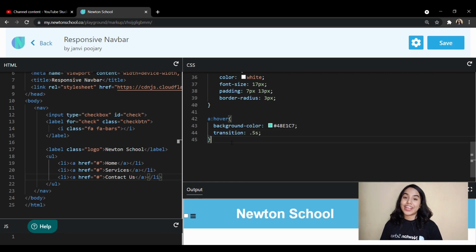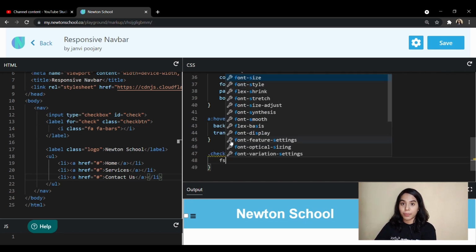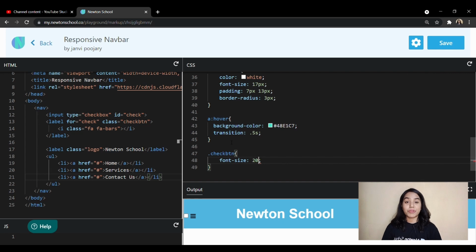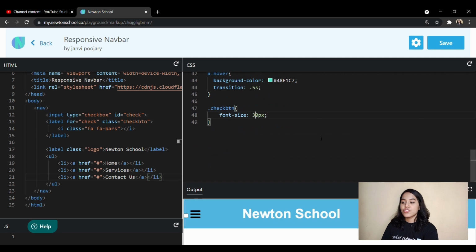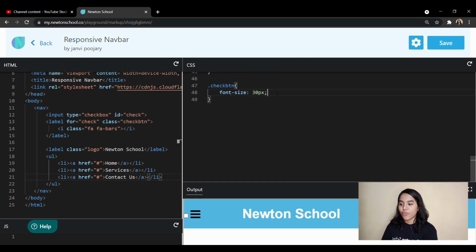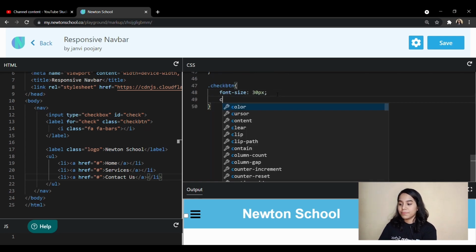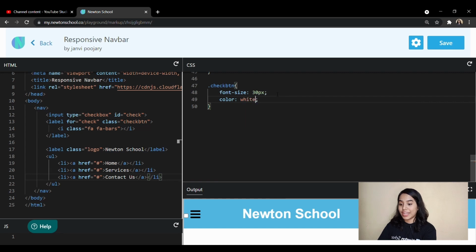Now it's time to explain why I have used this checkbox over here and why I have kept our hamburger menu inside that checkbox. So the logic is very simple. We want that whenever that checkbox gets checked, our hamburger menu should show. So now it's time to style our check button. We will increase its font size and color, and we will make it float left.